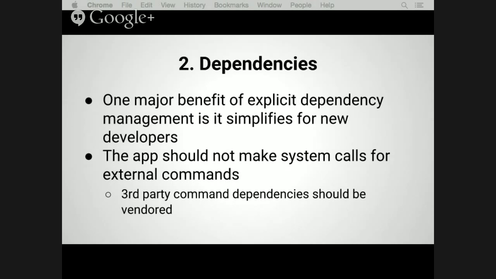A major benefit of explicit dependency management is it simplifies getting a new developer up to speed, because when they clone the actual code base, if all your dependencies are vendored, they have all the dependencies. They don't have to worry about finding out which ones they need to pull in, where to put them, or anything like that. And the app should not make system calls for commands or libraries if possible.